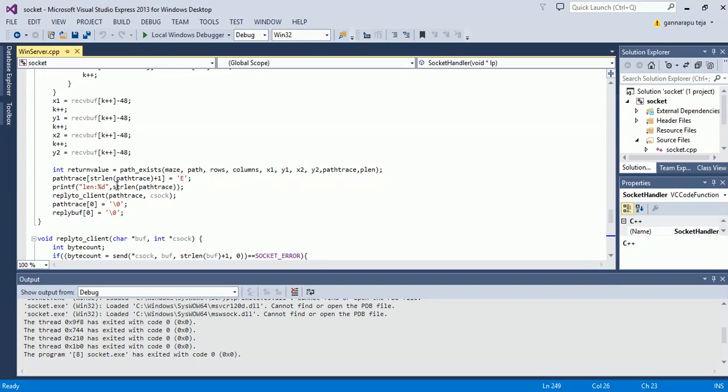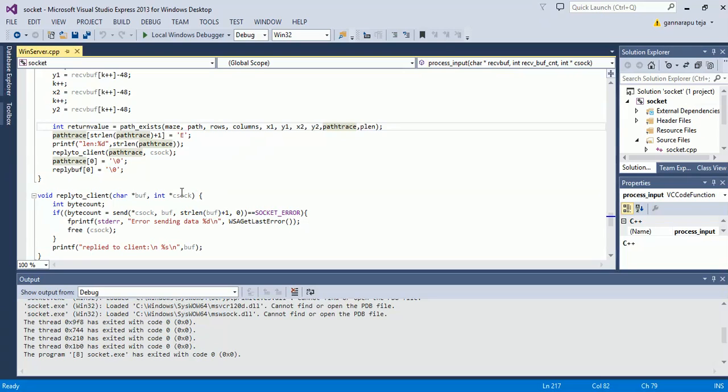To store the path, I'm using an array called path. Here maze is my input array, and rows and columns are the parameters to indicate the number of rows and number of columns, x1 y1 are the source indices, and x2 y2 are the destination indices, and path trace is the solution for the maze. And I'm calling here the maze problem.